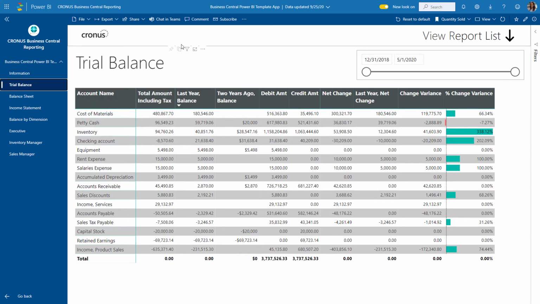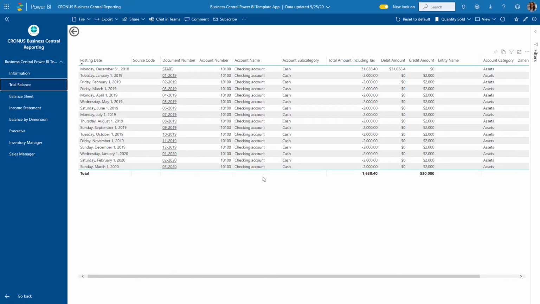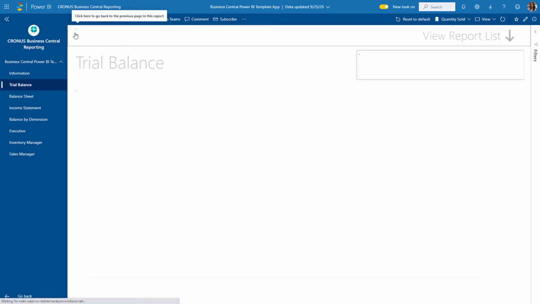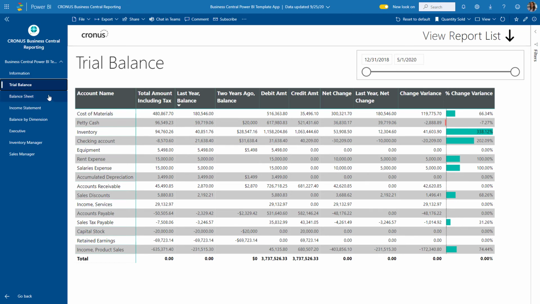We can see the total amount and last year's balance, and over here how that's changed in this last year and in the previous year, comparing how much growth we're seeing in each category. One of the really great features of Power BI is the ability to drill through. So I can select one of these accounts, for example our checking account, and I can view this general ledger entry table that will show me all of the transactions in the general ledger that contribute to this field.